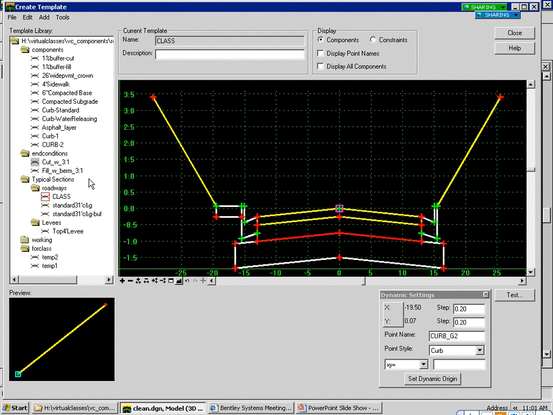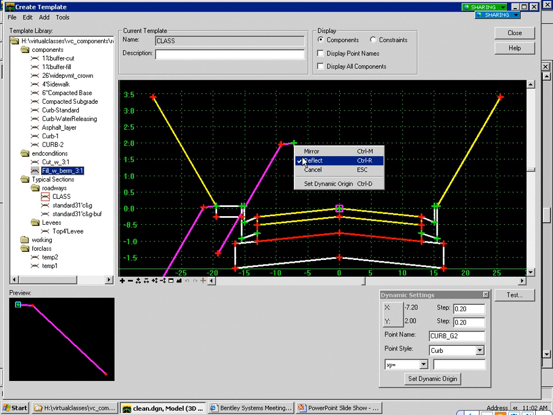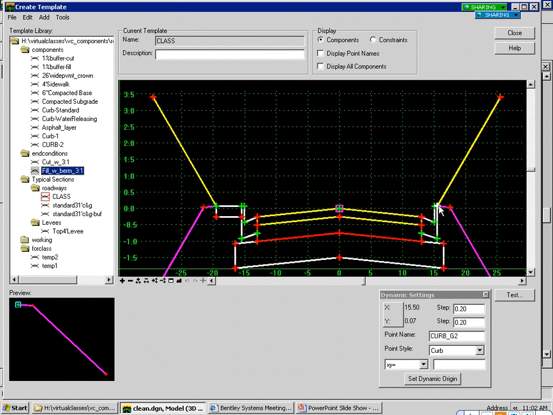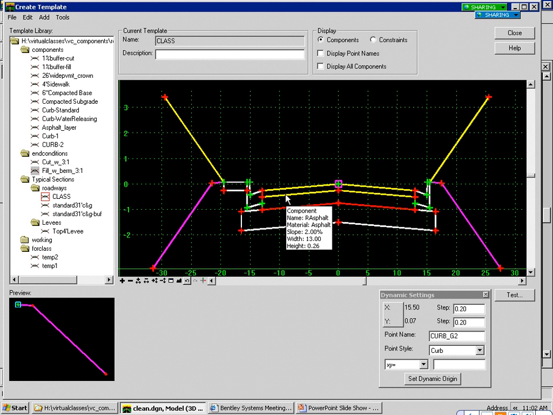And one other one, I'll grab the fill. I'll grab him right there. I'm already turned that way, so I'll hook it on there. And I'll grab it in. See how it's turned that way? I right click, reflect, come over, put it there. And now when I fit, I've just built the typical section from my components. So real quick, you get an idea how you can build components and then build typicals.